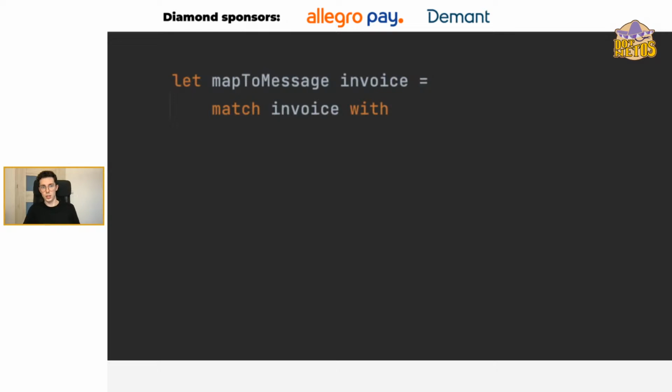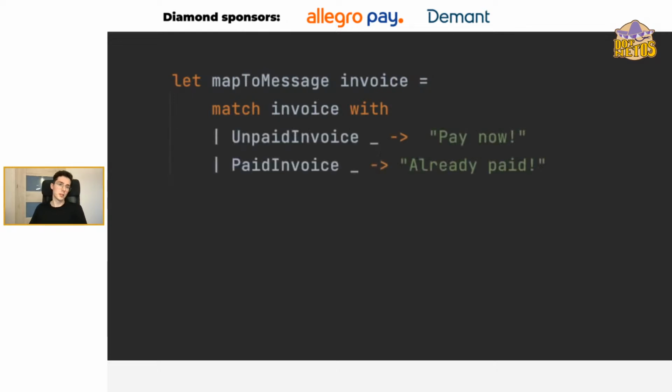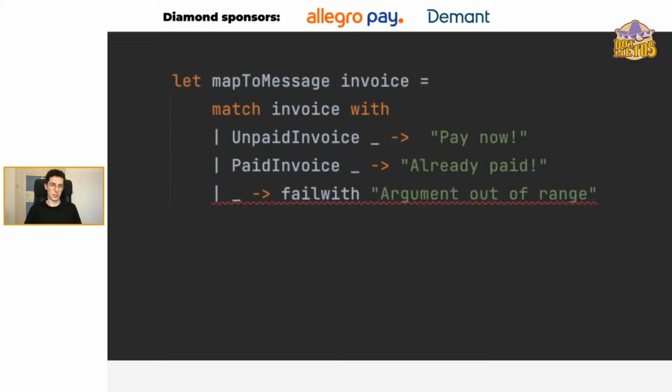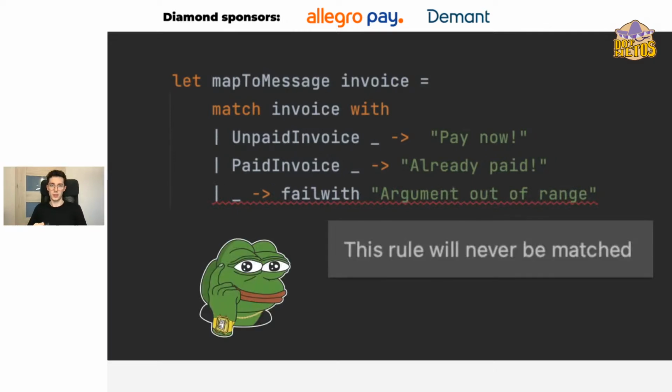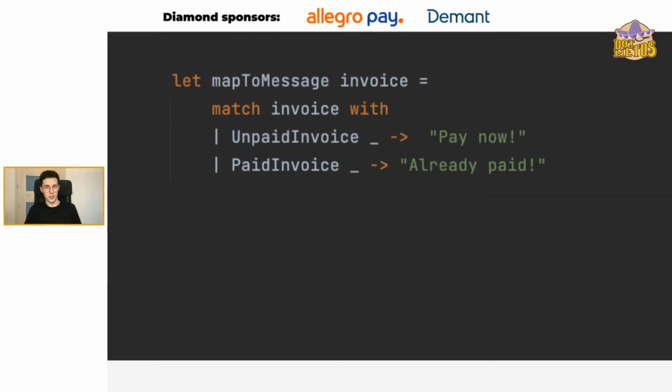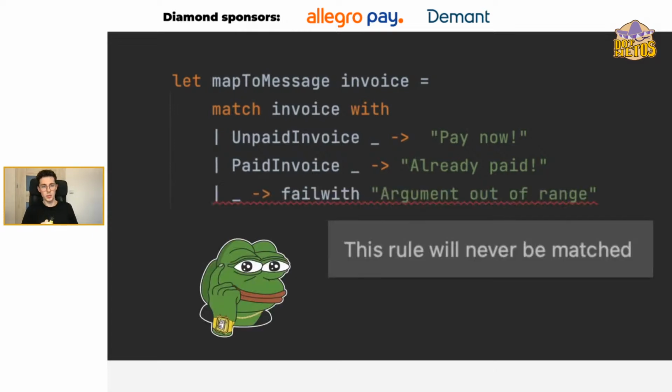So going back, we have a pay now case, an already paid case, and if you try to add the default pattern the same way as we did with C# because we were forced to, there will be an error saying that this rule will never be matched. And how is it possible? It's because the choice type is exhaustive, as you can see.